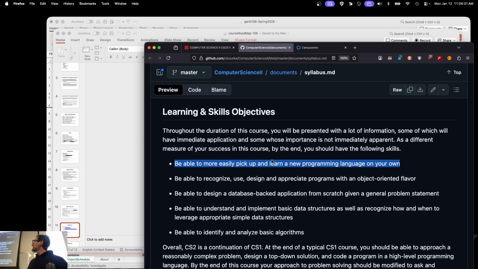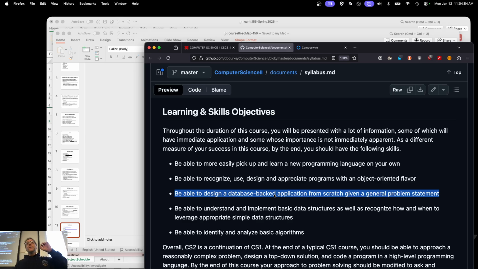You should be able to recognize, use, and appreciate programs with an object-oriented flavor, because we will have covered object-oriented programming. You should be able to design a database-backed application from scratch given a general problem statement. Sometimes people designate themselves as full stack engineers. They're not engineers, but they might have full stack stuff where you're doing stuff at the data level, the middle tier level, and then the presentation level, where somebody's doing all of those things. You're going to get a flavor for all of that in this course. Less so on the presentation layer. Instead, it's going to be all command line stuff.